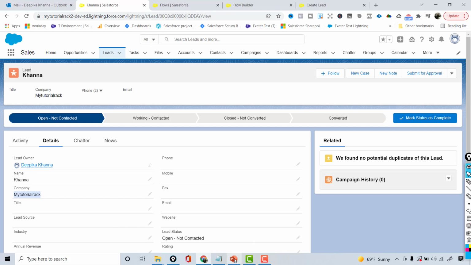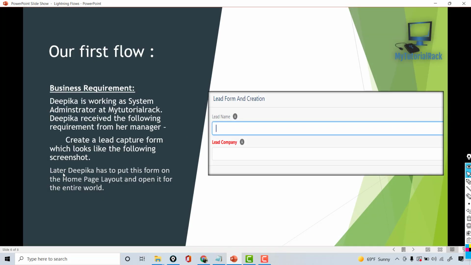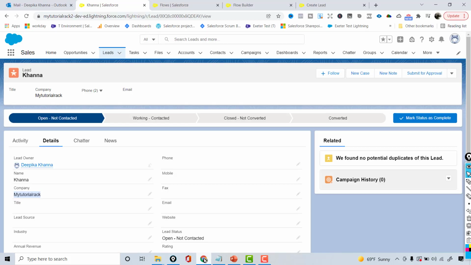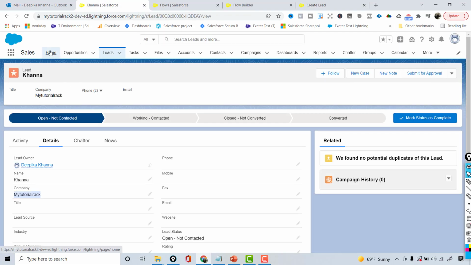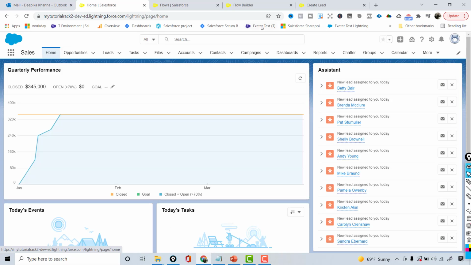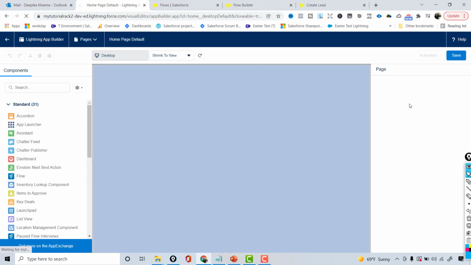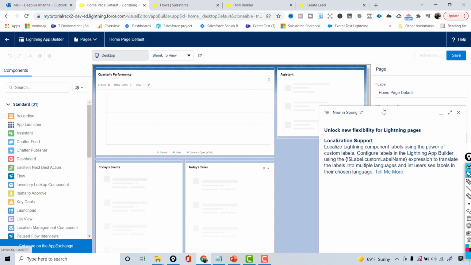Now the other requirement was that Deepika has to put this form on the home page layout and open it for the entire world. How are we going to achieve that? In order for me to run this flow, I don't have to come back to the flows and run it from here, right? I want it to be invoked from my home page. So what I'll do is go over to my home page, click on this gear icon and click on edit page. So before this assistant, I want to drop that flow. So how will you do it?